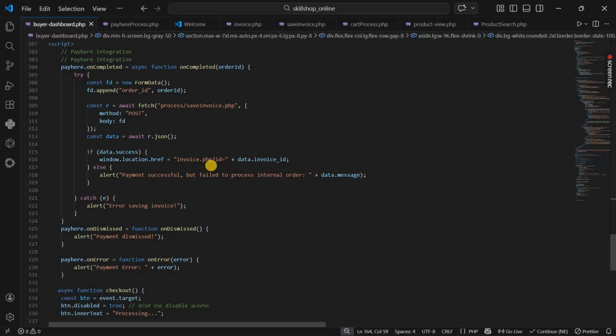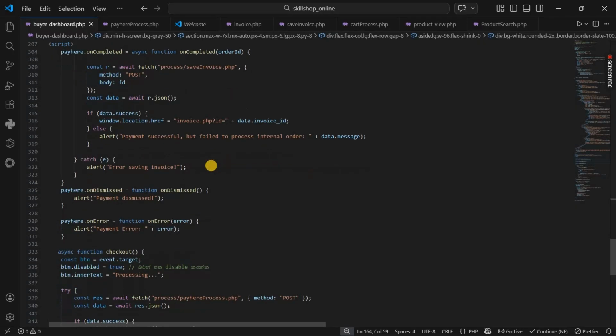Error and dismissal handlers. A professional app must handle what happens if something goes wrong. onDismissed. This triggers if the user closes the window without paying. Instead of a blank screen, we show a helpful alert so they know the transaction didn't go through. onError. If there's a technical glitch, like an expired card or a connection timeout, this function catches the error and displays it, helping the user troubleshoot the issue.